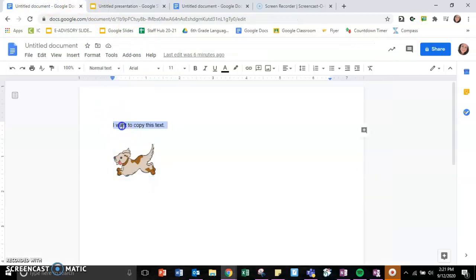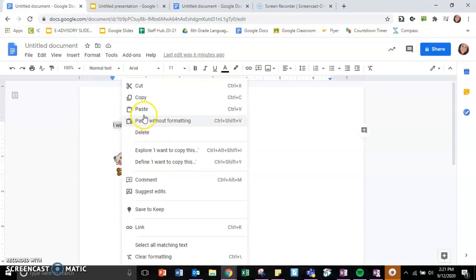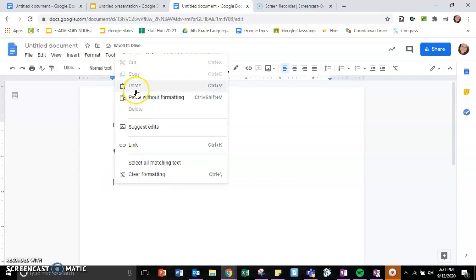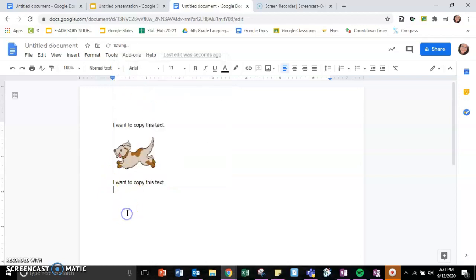So again, highlight, right-click, copy, go where you want to put it, right-click, paste. Or you can use Control-C, Control-V.